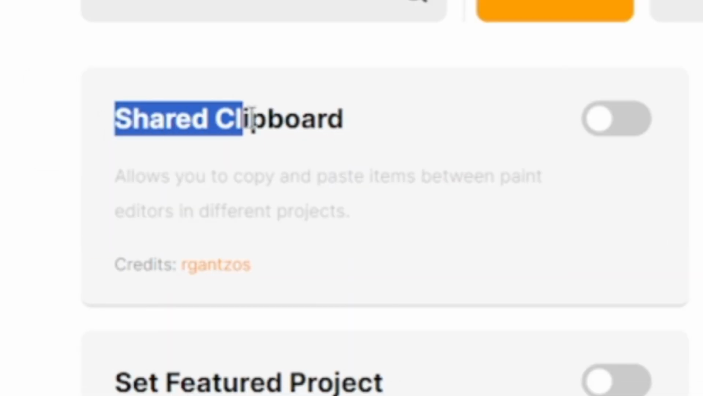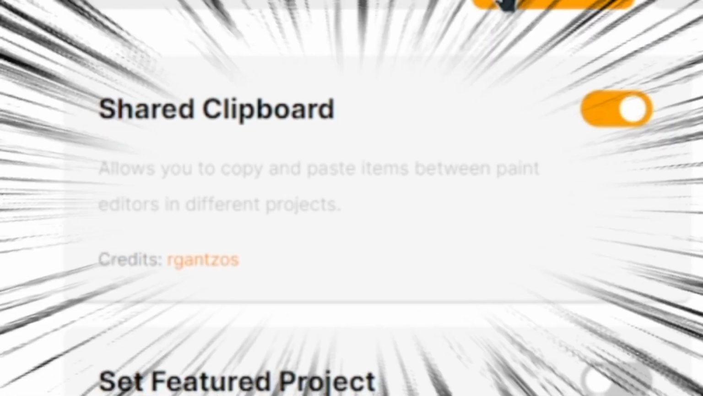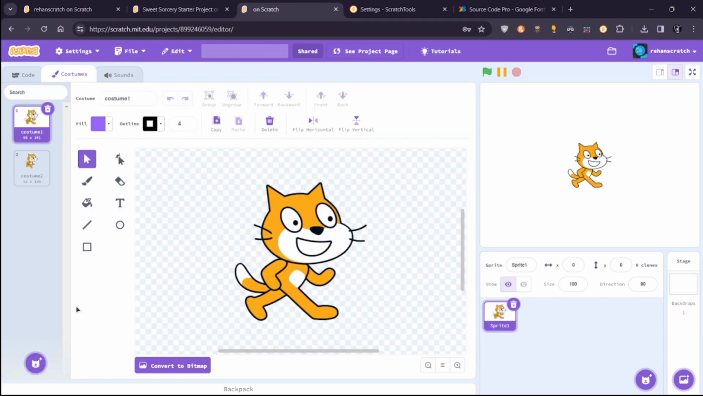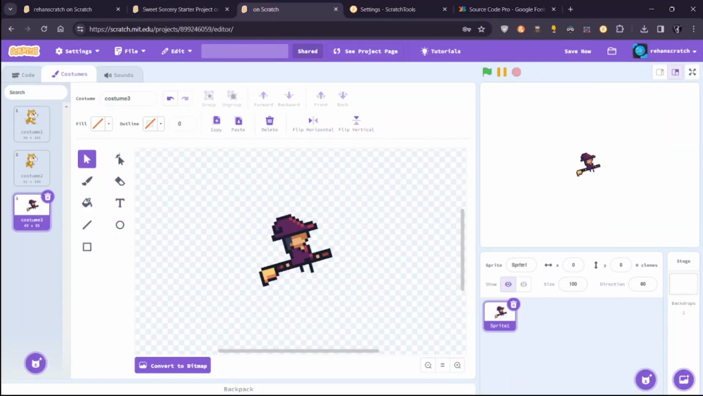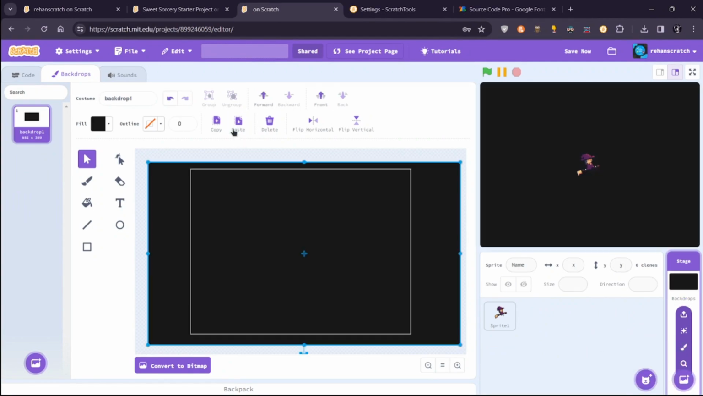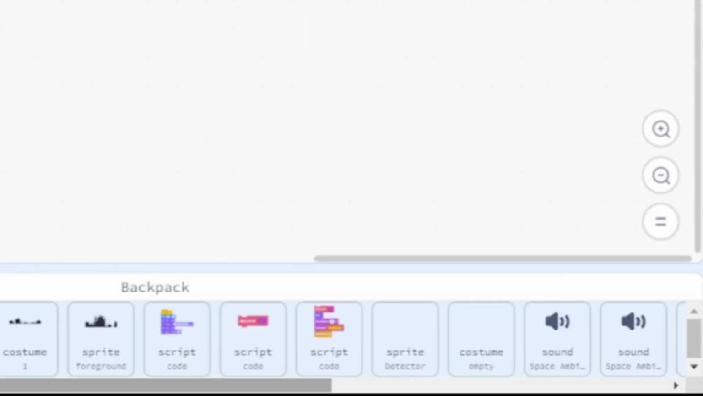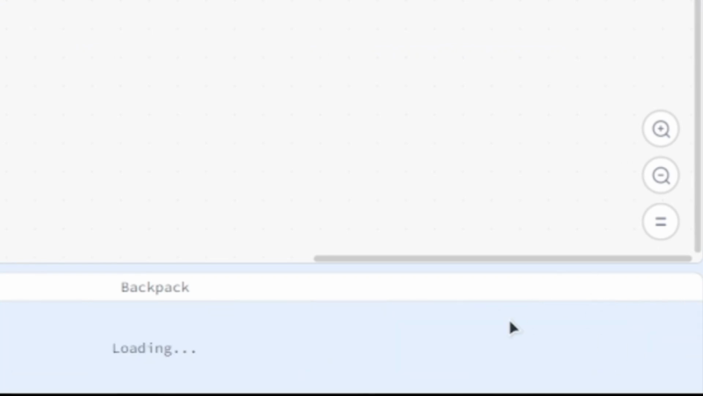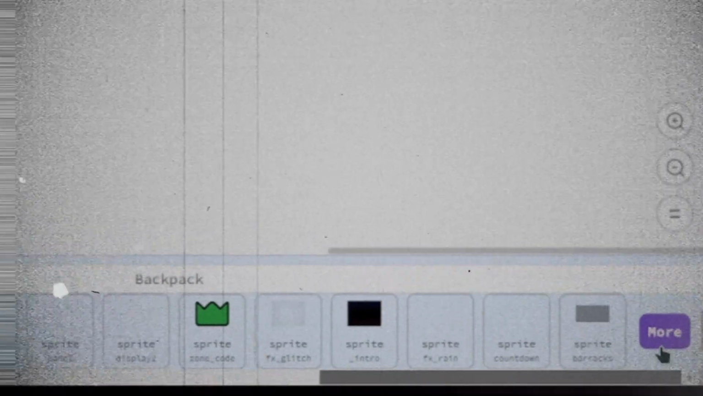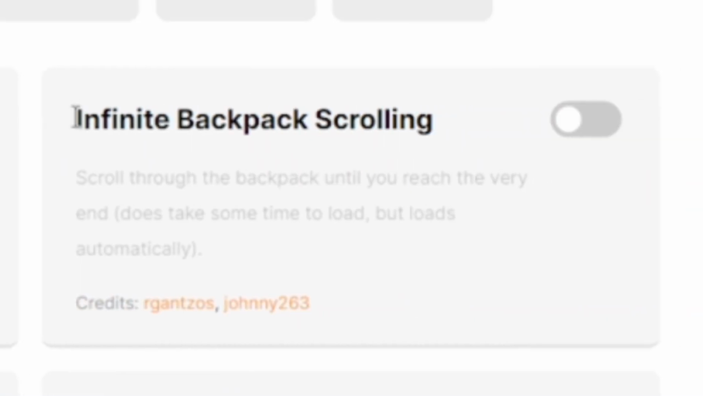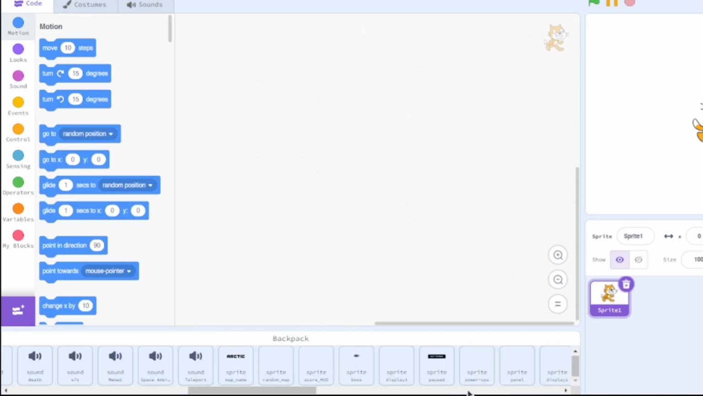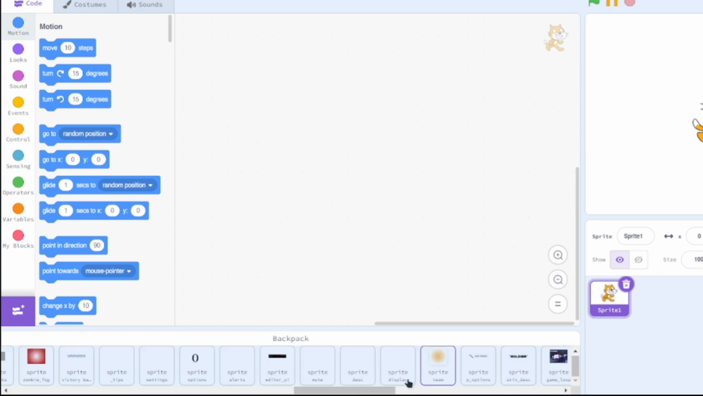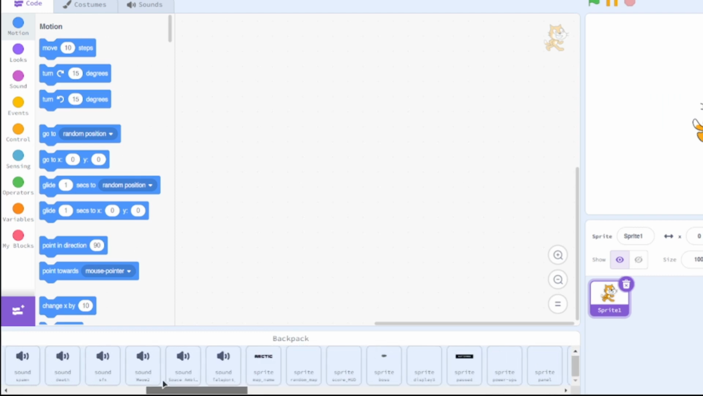Next feature is called Shared Clipboard, and this feature is also another game changer. It lets you copy and paste assets between projects without the whole backpack thing. So it's a really super handy and efficient feature to manage your assets across different projects. And talking about backpack, have you ever clicked that more button in the backpack? If you're someone loaded with a ton of assets, it can be a real pain. But that's where the infinite backpack scrolling feature comes in. Once you got this turned on, no more clicking more endlessly, it automatically scrolls through your backpack, making the experience way smoother, even if there's a tiny delay.